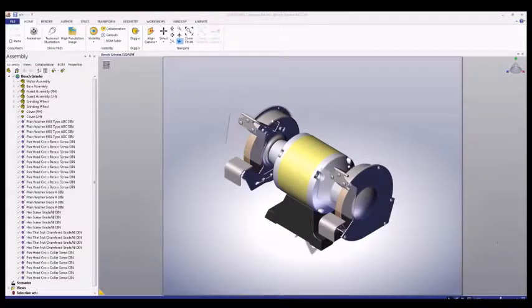In the last video, we talked about using the Translate and Exploded View tools to break apart a large assembly and get a sense of how its various pieces come together.